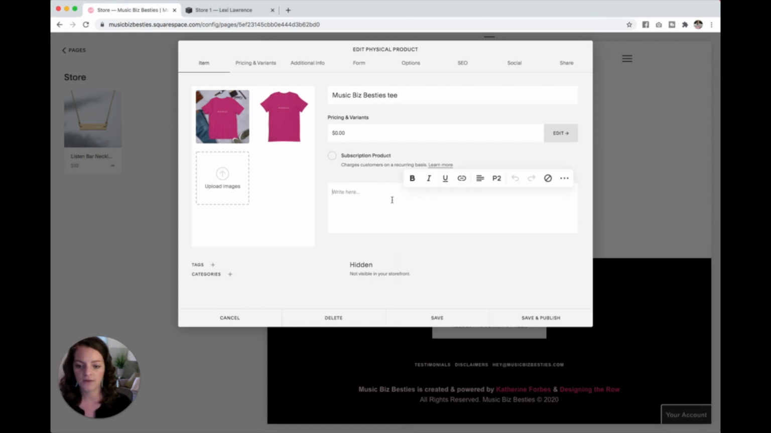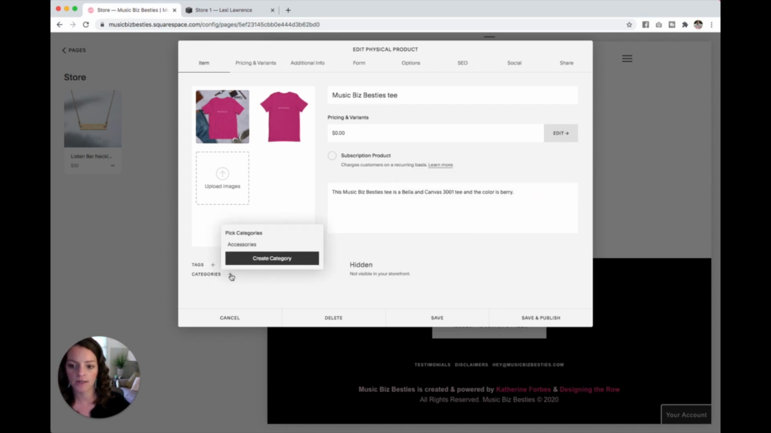And then let's give it a description. I'm just kind of making this up. Okay, there's my pretend description for right now. I recommend writing at least a couple sentences. And then I'm going to give it a category.